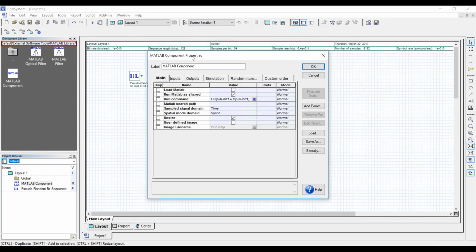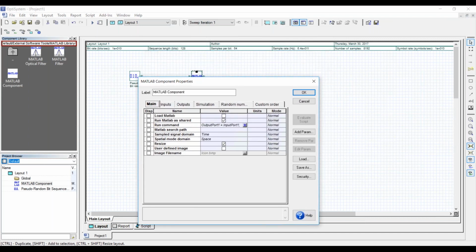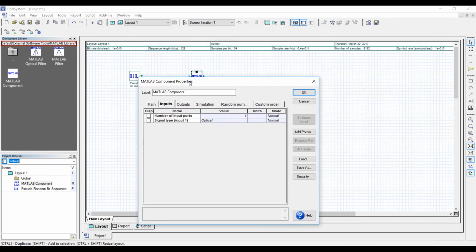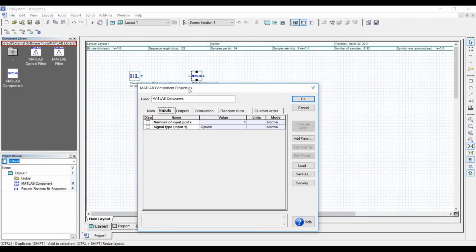If we go into the properties of the Matlab component by double-clicking, we can go to the Inputs tab. This controls what types of inputs are going to be coming into the Matlab component, and then later we'll change the outputs. So we're going to have one input, but it's not going to be optical. It's going to be binary, right? Ones and zeros. And the output's going to be the same. We're going to just have a binary output. So here I switch the input and output to binary.